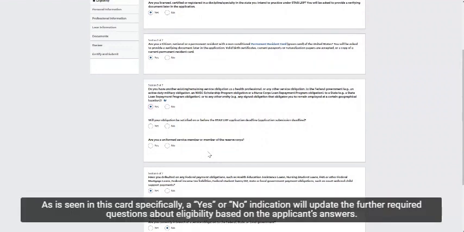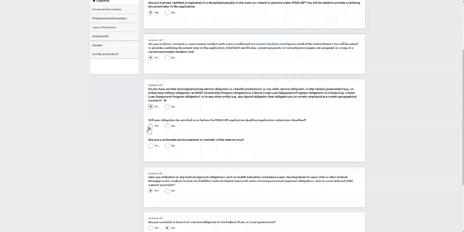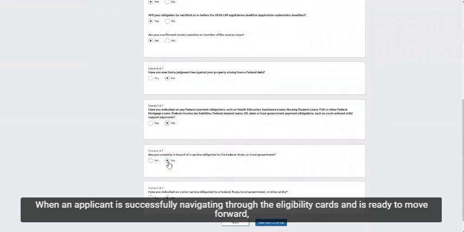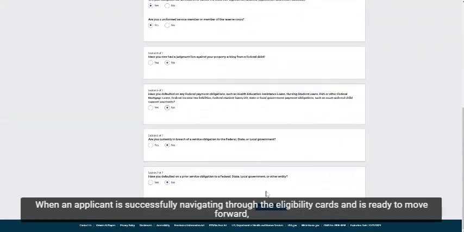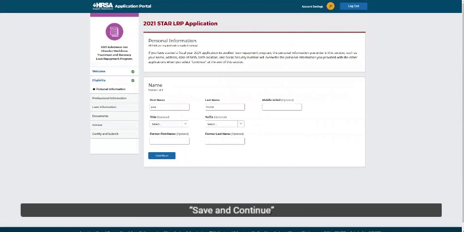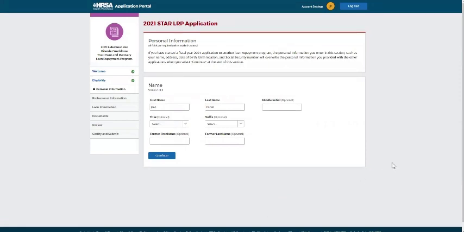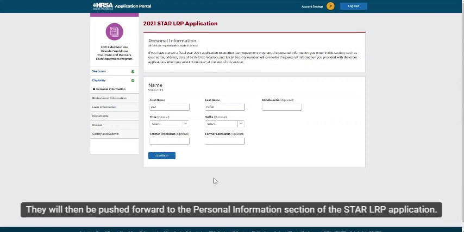As is seen in this card specifically, a yes or no indication will update the further required questions about eligibility based on the applicant's answers. When an applicant is successfully navigating through the eligibility cards and is ready to move forward, save and continue will collect their response. They will then be pushed forward to the personal information section of the STAR-LRP application.